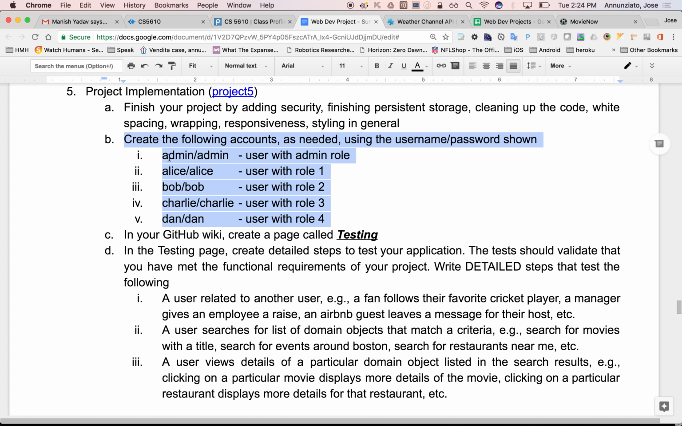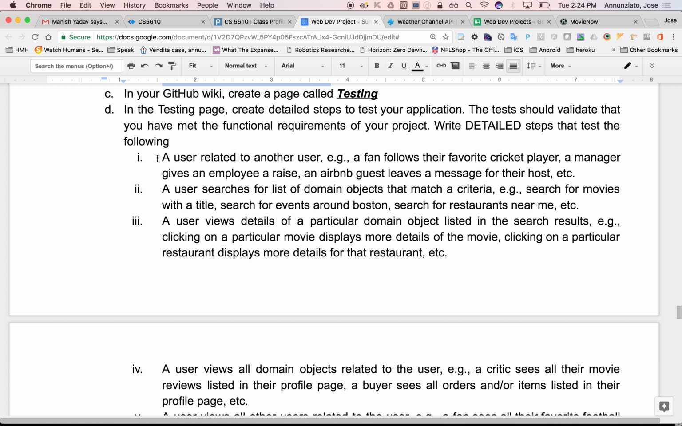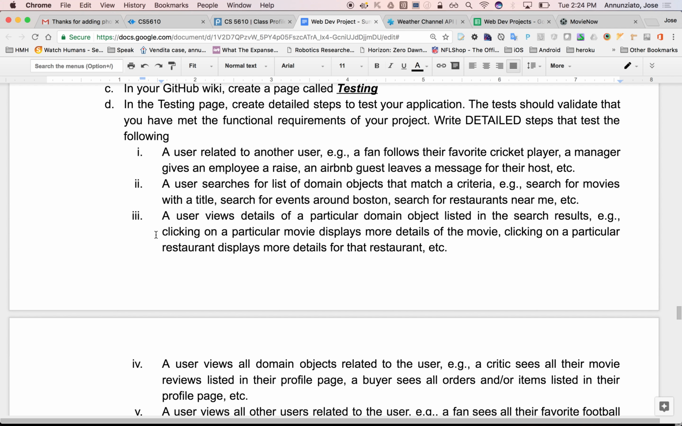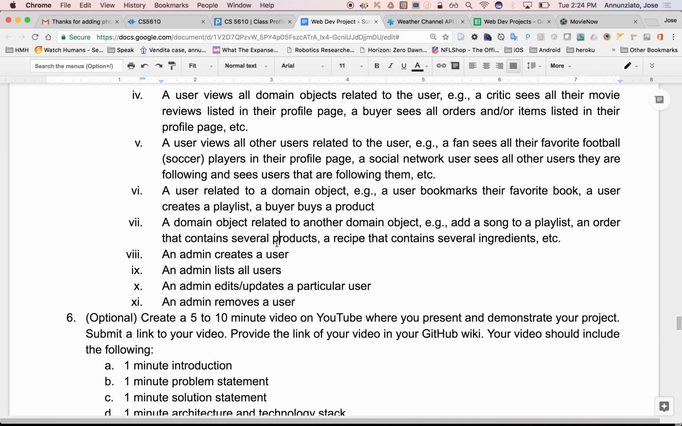Yes? Okay? We're not going to try and break it. Okay? We'll peruse and follow your instructions. We'll also randomly try things out. Okay? But it's your chance to tell us how you want us to test your application. But these are the types of testing that we're asking you to do on how a user can be related to another user, how a user searches for things, how a user creates some relationship with some domain object, and whatnot. Okay.